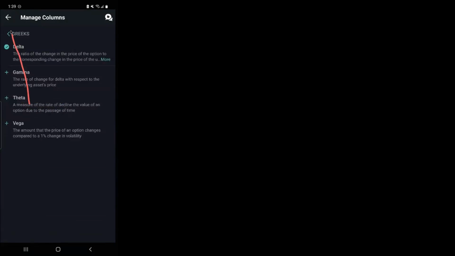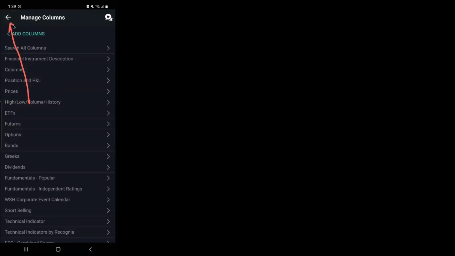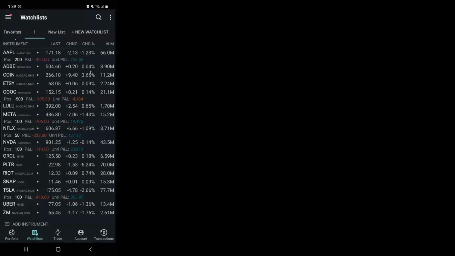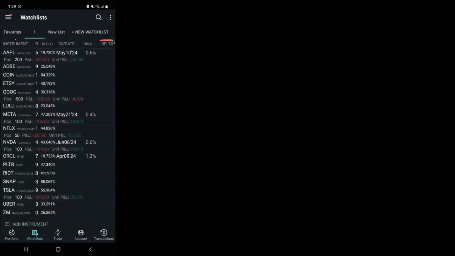Now let's go back by clicking this arrow up the top left. One more time, and you can see that you have a nice dividend date, dividend yield, and now a delta column that would show up with the delta of the stock when the market was open.